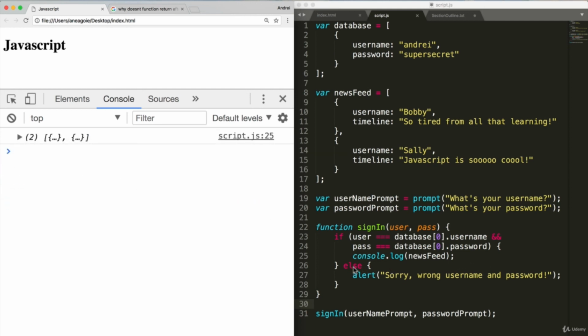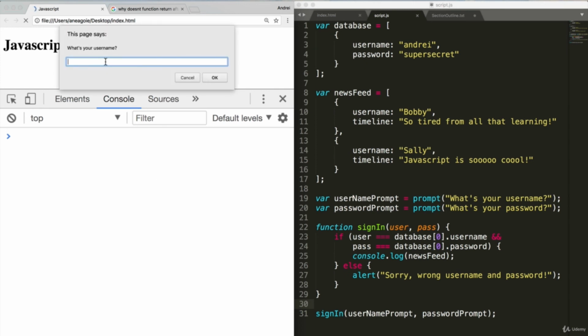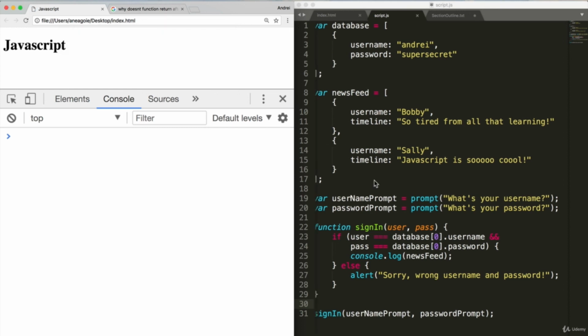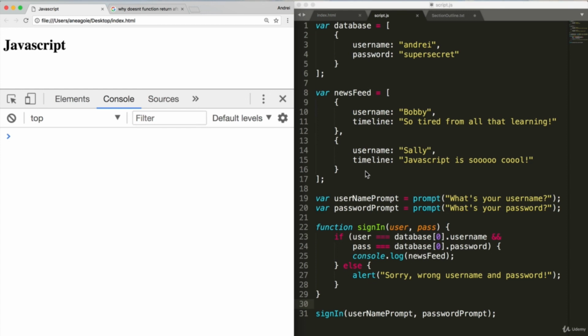Let's also try out the else statement in case we mess up our information. I press refresh and I'll do Andre, and for password I'll just do 123. I'll get, sorry, wrong username and password. There you go. We've built a basic Facebook.